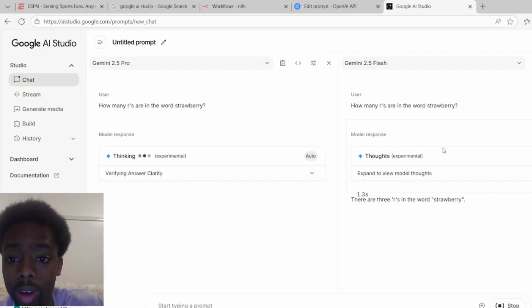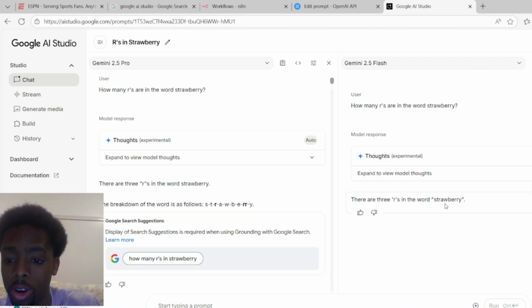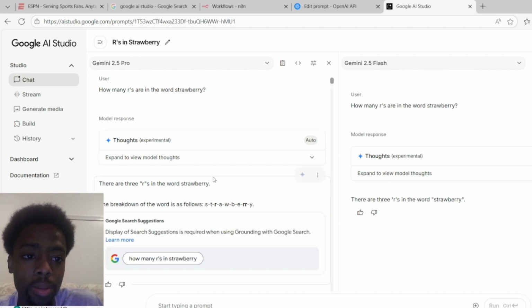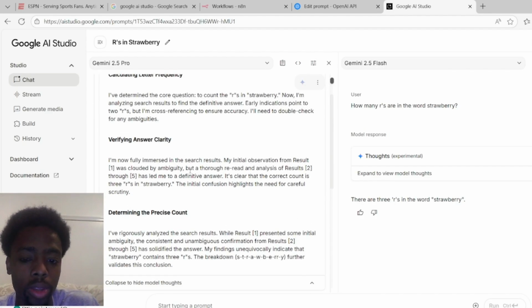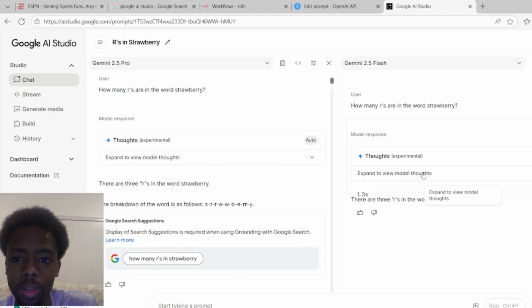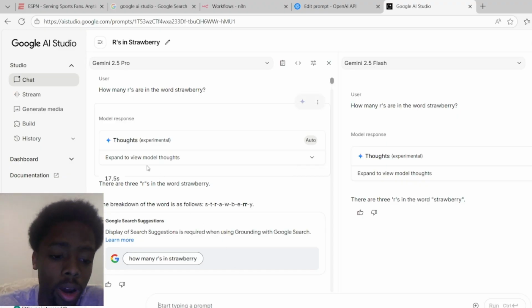But if we're seeing on the right side, Gemini 2.5 Flash finished it in 1.3 seconds, and it got it right: 3 R's in the word strawberry. And it took Gemini 2.5 Pro a lot longer, 17 and a half seconds, to get the same answer. So you could see that it was doing a lot more thinking. If you see the thoughts, you can actually see what it was going through to come up with the answer. There's a lot more thinking than Gemini 2.5 Flash, but again, they both came to the same response. But now we're going to test out their coding prowess.